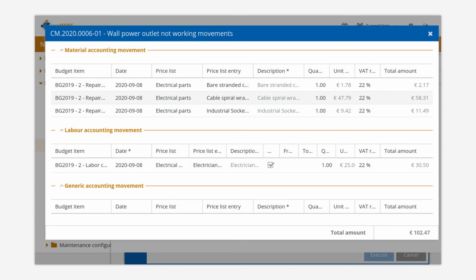With openMAINT, it is possible to manage budgets, suppliers, and contracts for the purchase of goods and services, register purchase orders and related costs. Dashboards and reports allow you to check and analyze the economic data registered in openMAINT.